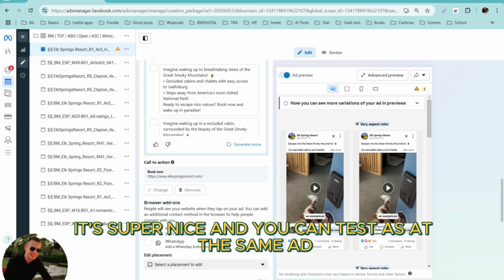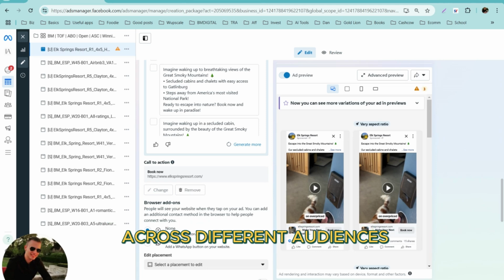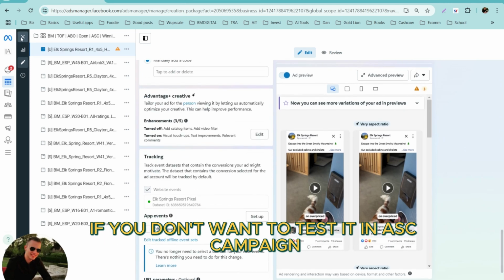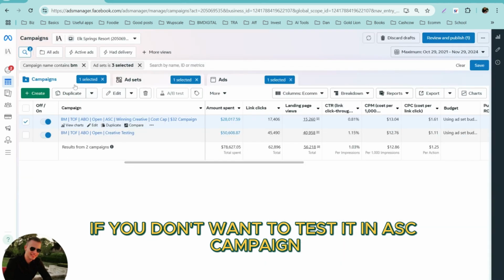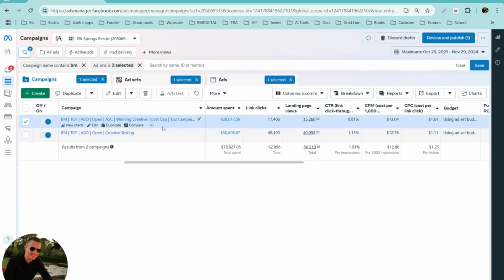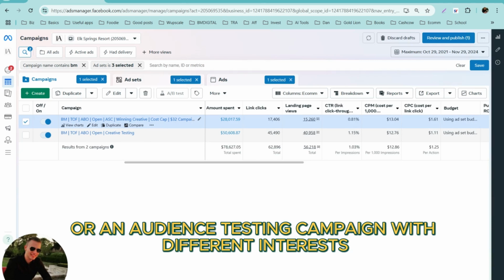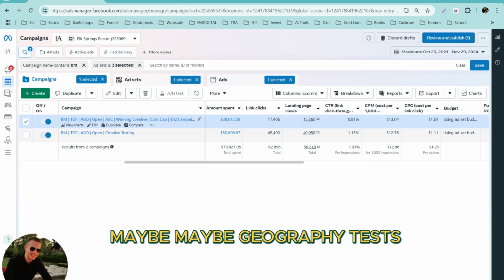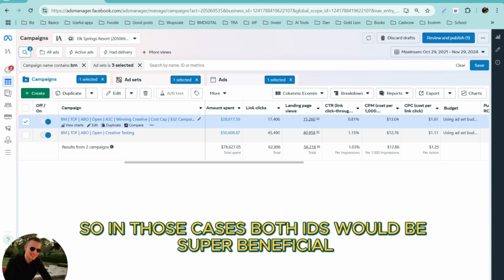And you can test the same ad across different audiences. So this will be also super useful if you don't want to test it in an ASC campaign, but let's say you want to test it in a retargeting campaign or an audience testing campaign with different interests, maybe geography tests. So in those cases, post IDs would be super beneficial.